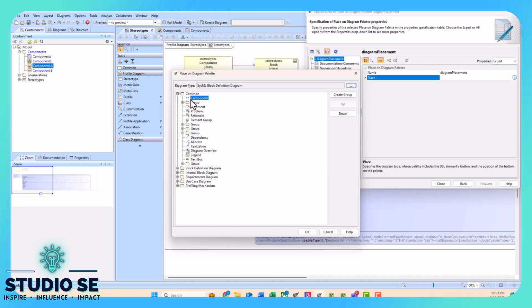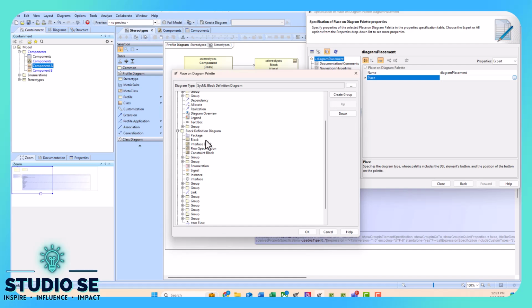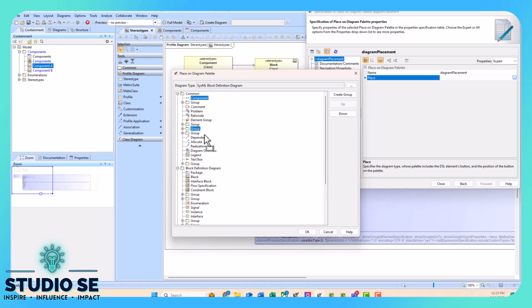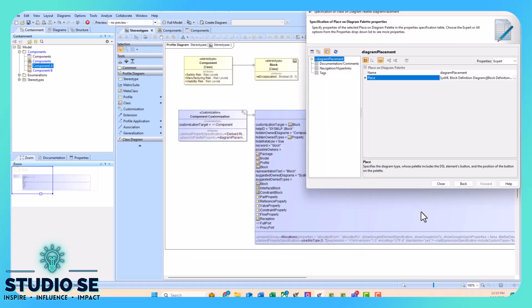Automatically, Cameo puts it underneath this common package. If I look at this profile diagram, I can see that common bar right there. I want it to actually show up in the BDD palette. So I can go ahead and expand this block definition diagram package, and I'm going to drag my component down to underneath a block. Now that's where it will end up appearing on the palette. I'll click OK and close.